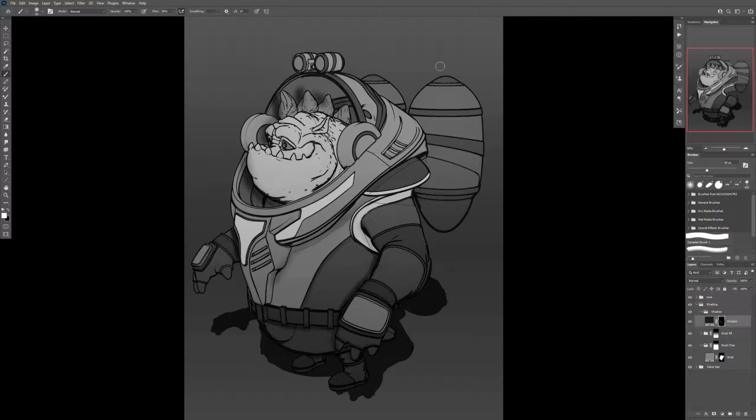And what I'm going to do is imagine that there is a light source right up in this area, somewhere in here. And that can help inform some of the decisions that I make about how we start to shade this character. Like this.